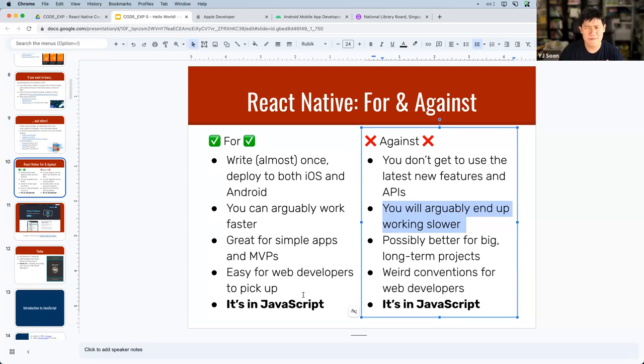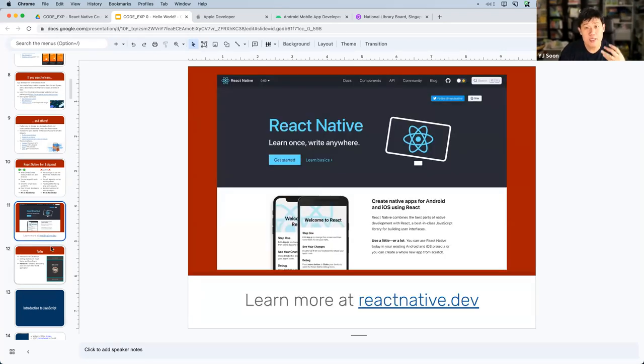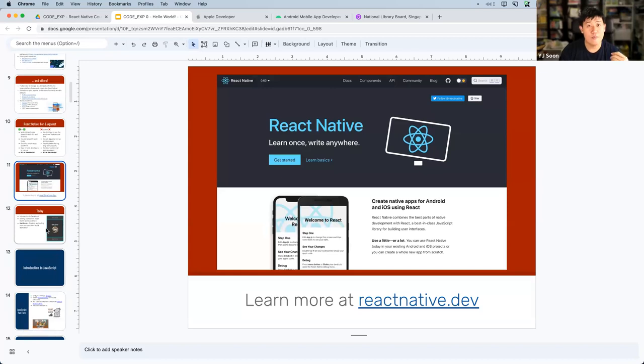One of the biggest advantages or disadvantages is that it's in JavaScript. JavaScript is one of the weirdest languages in the world. It does all kinds of weird things. It's widely mocked, but it's also one of the most popular, because you can't escape it. The entire reason I can show you this web page with a slide on it is because of JavaScript. They built this entire thing with JavaScript. If you're interested, please head over to reactnative.dev and learn more.